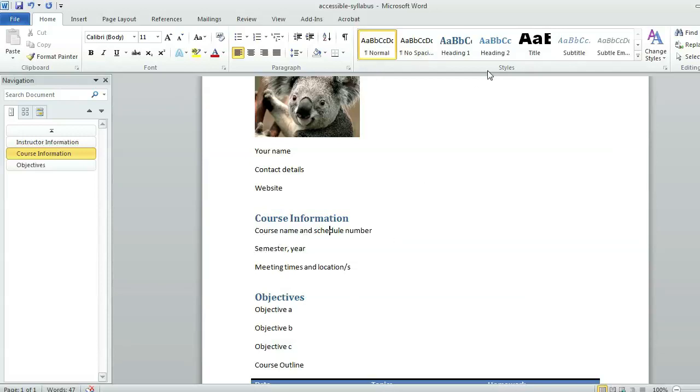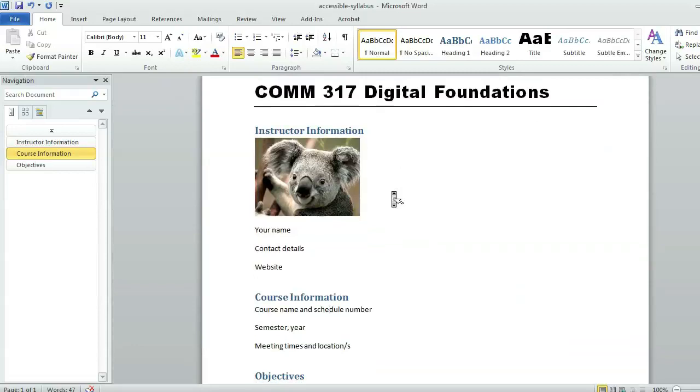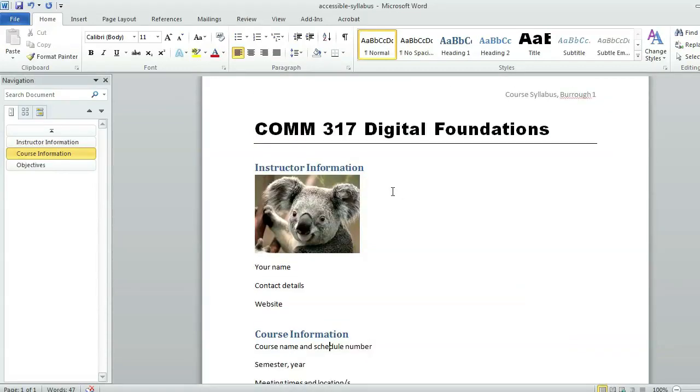So maybe you have a heading 2 to separate those areas. In a typical syllabus, you probably only need a title and a level 1 heading, maybe a level 2 heading. Once you have your heading set on the page, again, you can modify those styles.